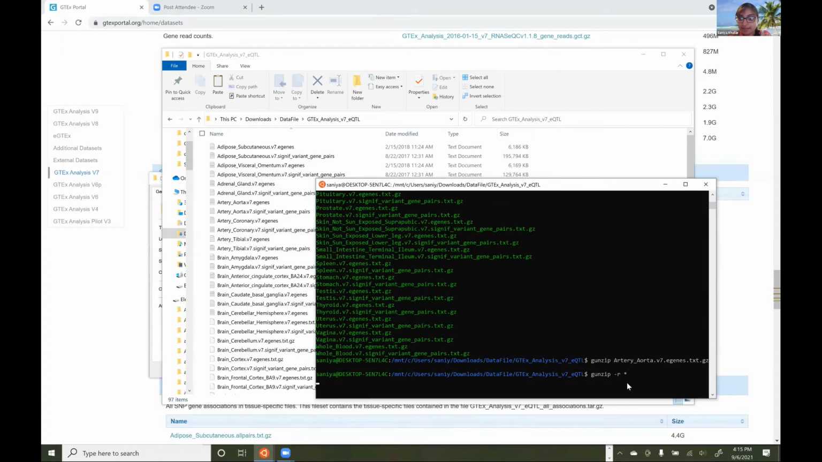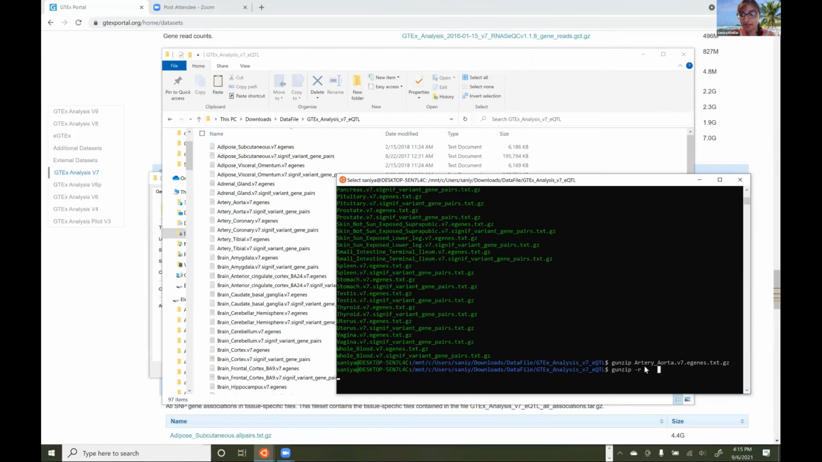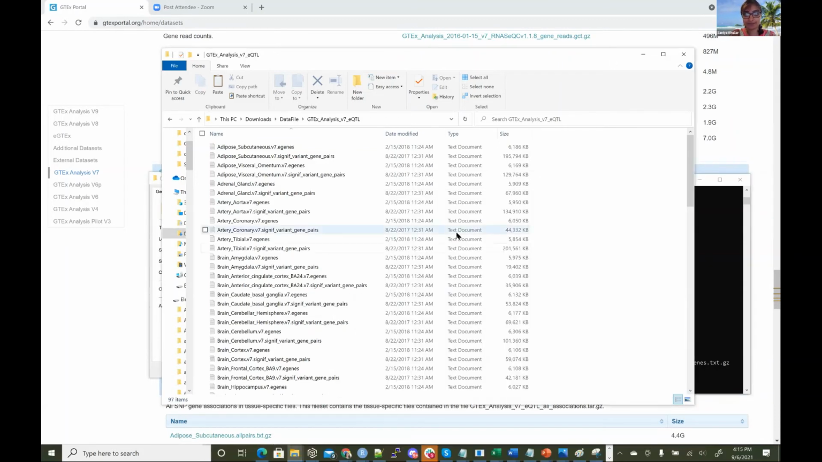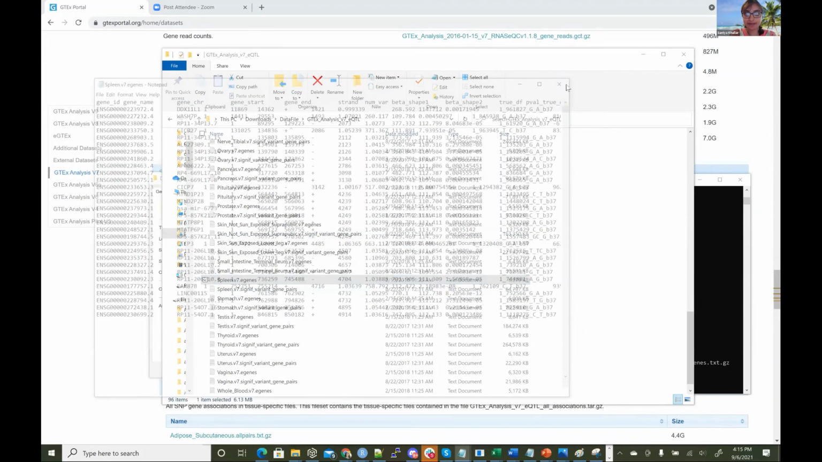And what this will do is the minus R is a recursive operation, and it's just going to go through this entire folder and apply gunzip recursively on star, which means everything, all, like in SQL, where the star usually means select all. So that's what this can do. You can either unzip a specific one and save your space that way, or you can just do gunzip recursively. That means apply this operation repeatedly for each and every single content inside this folder. And now you can see, for instance, I can look at the spleen as well. It's a text document now.